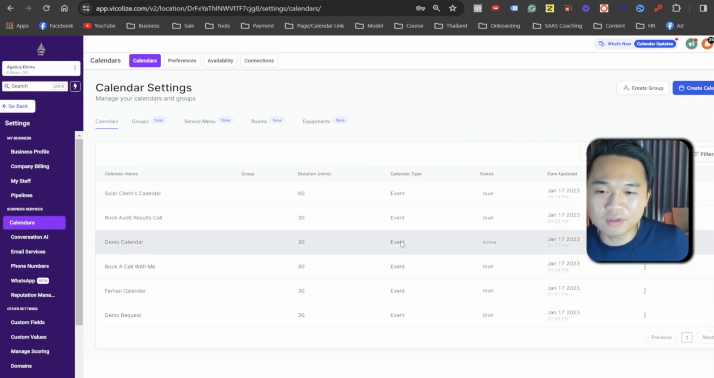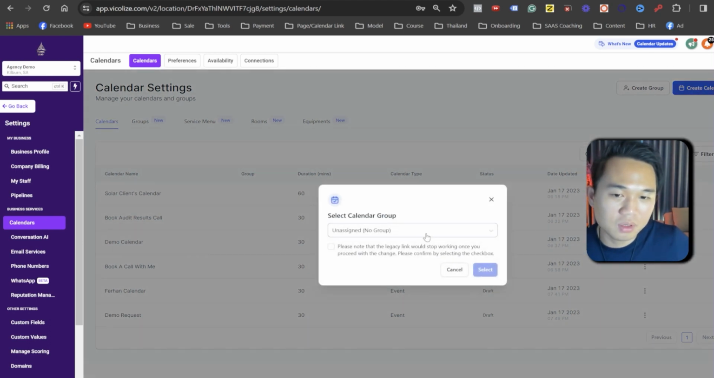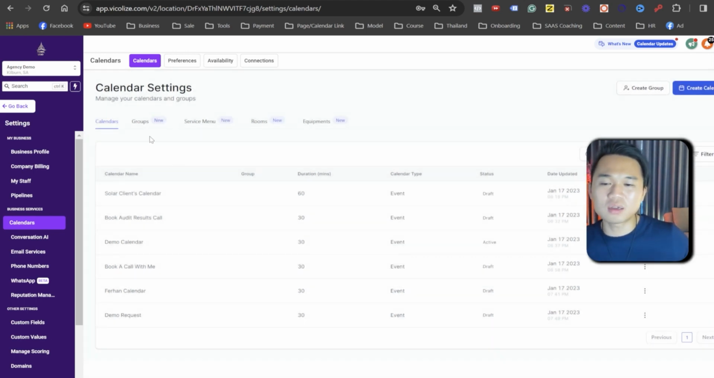And if you have a calendar, you can add that to the group, right? Move to the group, and that's the test group that we just created, right? Legacy links would stop working and all that stuff, right? So yeah, you have to take that. So after that, you can see one link, and that link has many people's calendars.